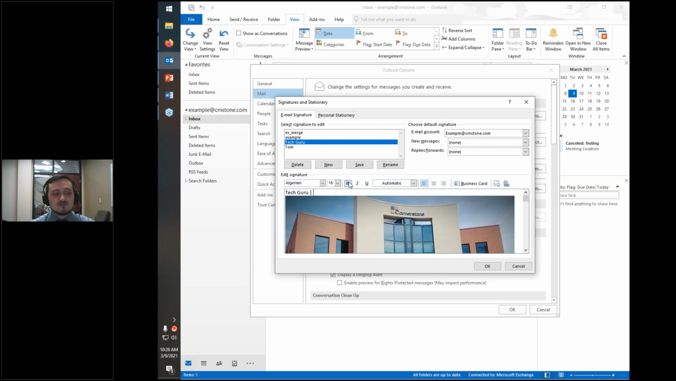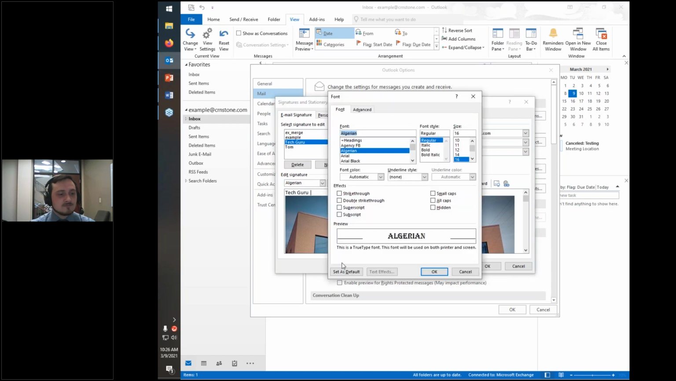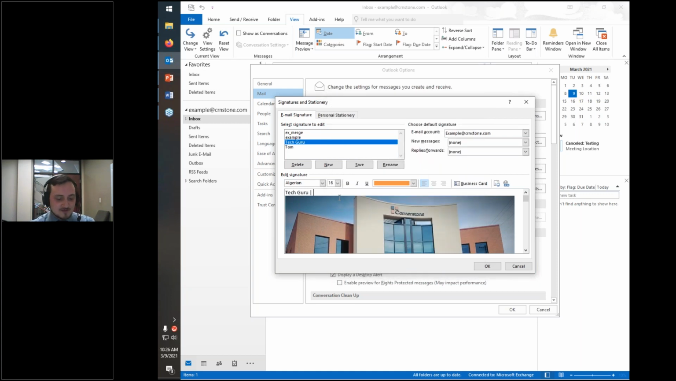And let's say I wanted to change the color of it as well, or some of the other options. I can change the underline, italic, and bold-faced options from here. Or I could hit font and go to the more advanced font options. From here, I can change the font color directly to orange, let's say. And then I can just type Cornerstone like that. Before doing anything else, I'm going to save the signature because this is our example.